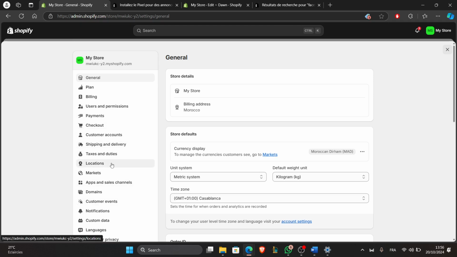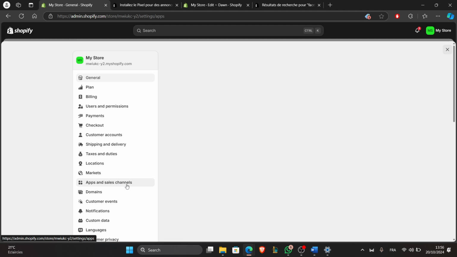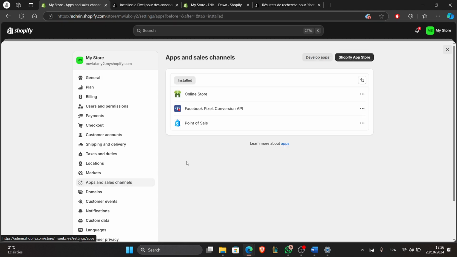Now select Apps and Sales Channels. Here you'll find the Facebook integration, Facebook Pixel and Conversion API. If you haven't, then you didn't install it.